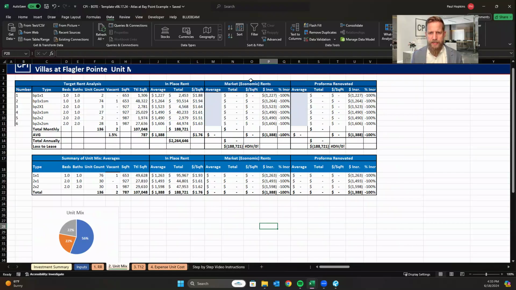And then as far as the market rents and the pro forma renovated, this is now where you could either enter in the information from the property manager, from the rent roll, as far as the market rents, or you could work with your own property manager to figure out what these market rents are going to be. And at the same time, what are the pro forma renovated rents going to be? Where are you taking these rents? So you can start entering in that information.